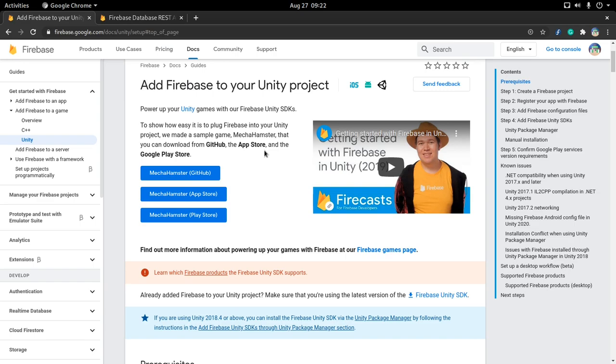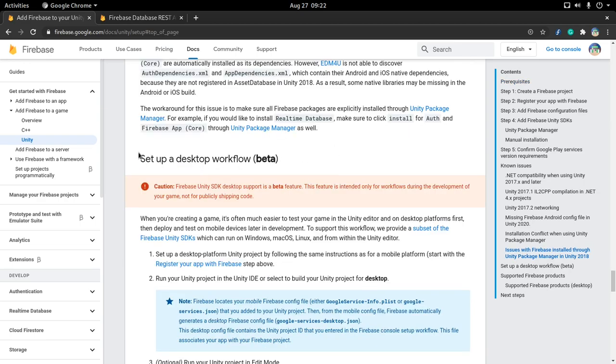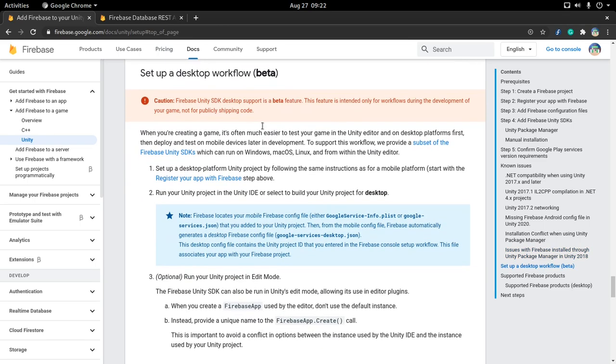Now, what's the problem with this SDK? The problem is that Firebase is targeted for mobile apps such as Android apps or iOS apps. So the Firebase SDK only works for these platforms. There is actually a desktop workflow, but this workflow is in beta, and as you can see right here, it says that this feature is intended only for development and not for shipping code. So in theory, there is a way to use the Unity Firebase SDK and build a standalone app, but it's not recommended.